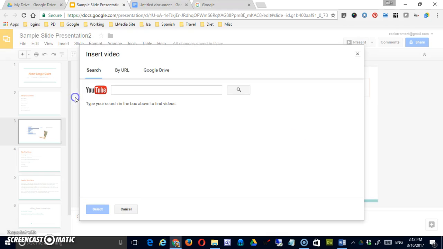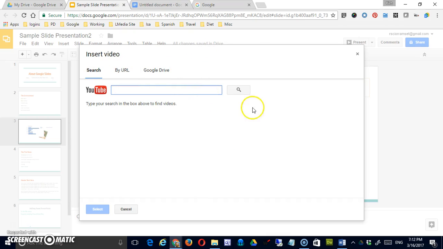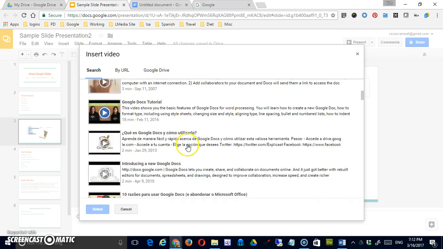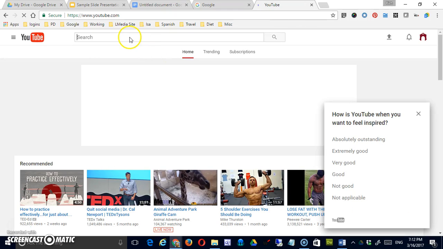You can insert a video, which is a nice feature. You can search for that video, or if you already have the video URL, perhaps you've gone to YouTube, you found the video you wanted, you can copy and paste the URL in here. So if you searched, let's just say Google Docs, you could look through all these videos on Google Docs, but if you find it easier, which I generally do, to go directly to YouTube and do the search there.